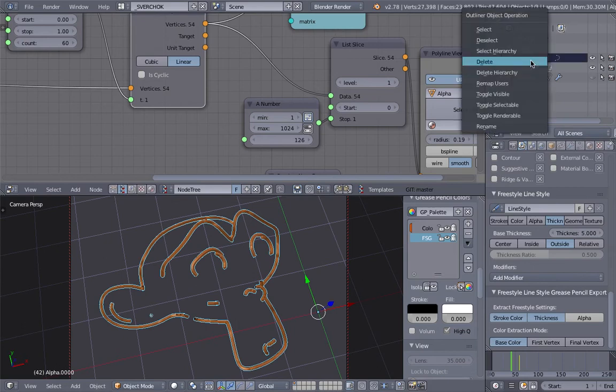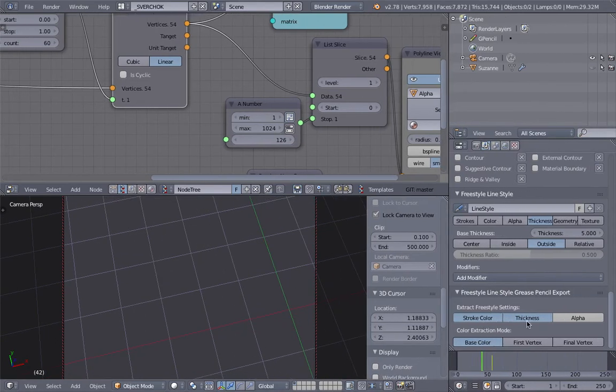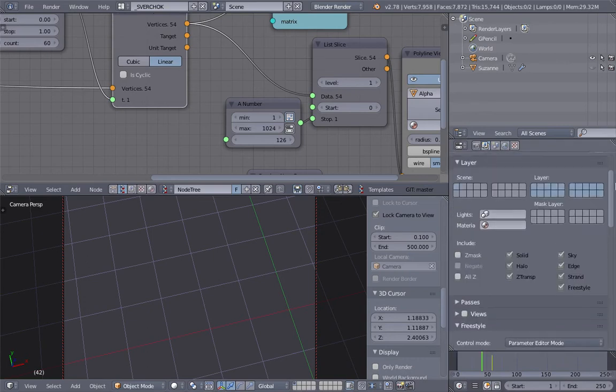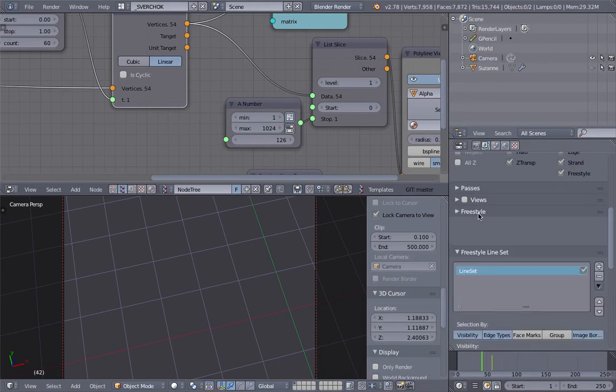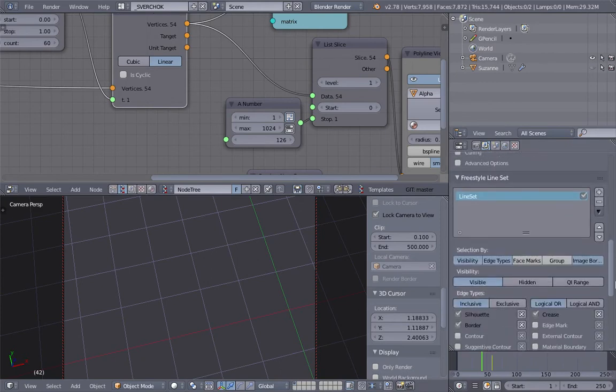What else do I want to show you? Let me try the stroke with a random thickness. Add modifier. We have a couple of options here. There's this freestyle line style grease pencil export, and there's this stroke color thickness alpha. We can control all those. For example, the color. Where's the color?